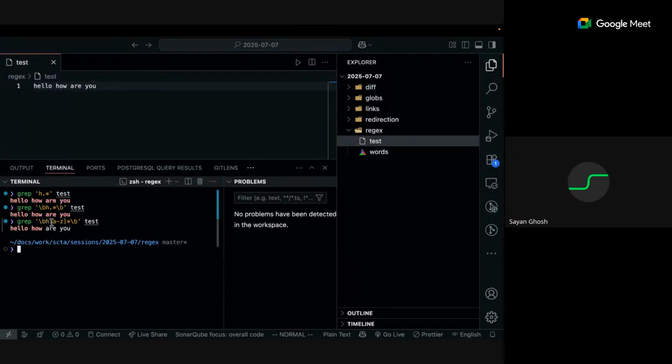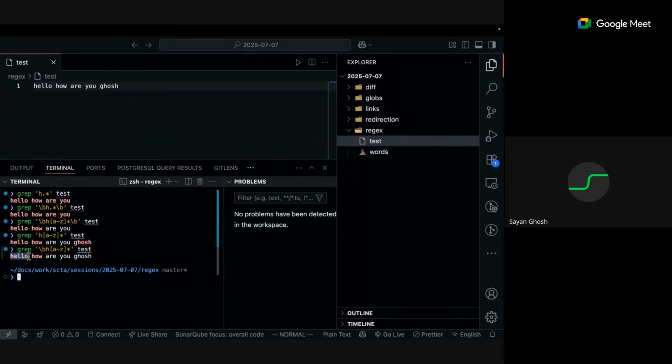So the word boundary is used to match the boundary. For example, if I have another character word that has H in between, and I don't use the word boundary, then you can see this one is also matched from the middle. But if I only want it to match from the boundary of the word, then backslash B will help you with that. So now you can see this is not matched, only these two are matched.